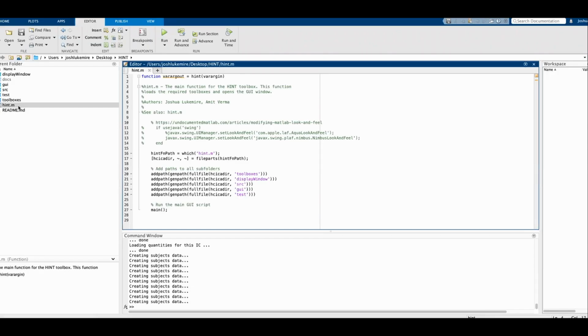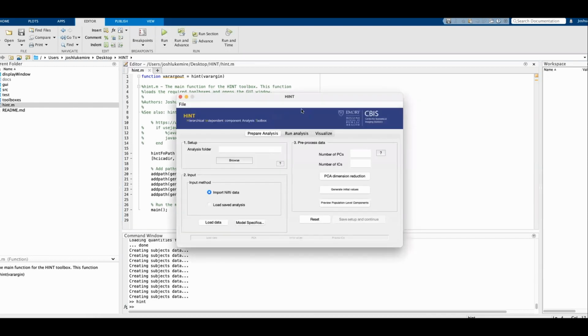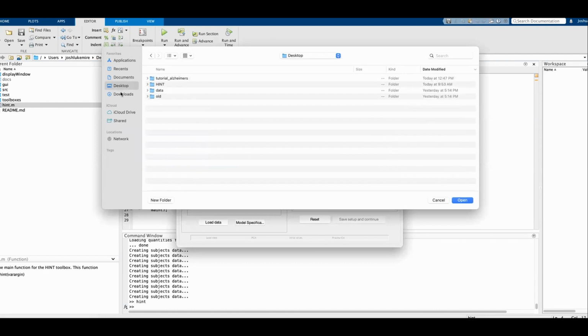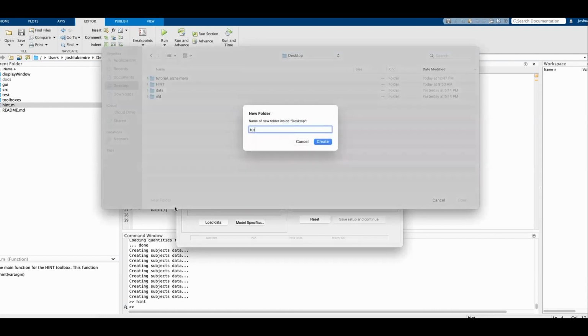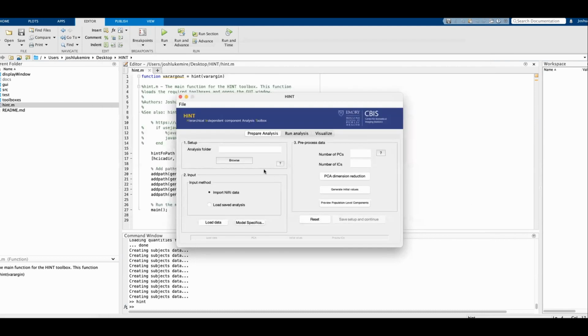Once again, we'll get started by navigating to the hint.m file and pressing run. This is going to open up our HINT toolbox, just like before. The first step is going to be to set up our analysis folder. I'm going to go through this one a little bit more quickly, since we went into a lot of detail for the cross-sectional analysis. For this longitudinal analysis, I'm mainly going to point out the places that things are different from before. But first, let's go ahead and set up this analysis folder. I'm going to click on Browse, navigate to my desktop, and create a new folder called Tutorial Medication. And I'll just press Open. Now our analysis folder is set up.